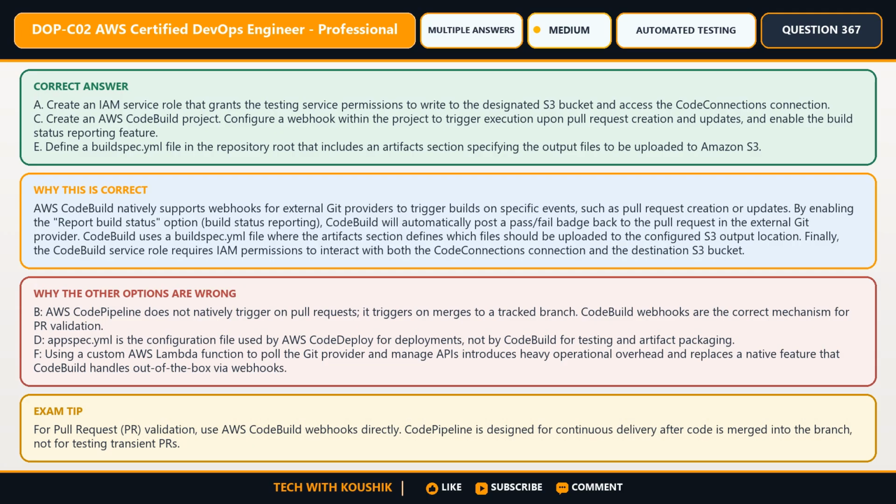D. appspec.yml is the configuration file used by AWS CodeDeploy for deployments, not by CodeBuild for testing and artifact packaging. F. Using a custom AWS Lambda function to poll the Git provider and manage APIs introduces heavy operational overhead and replaces a native feature that CodeBuild handles out of the box via webhooks.